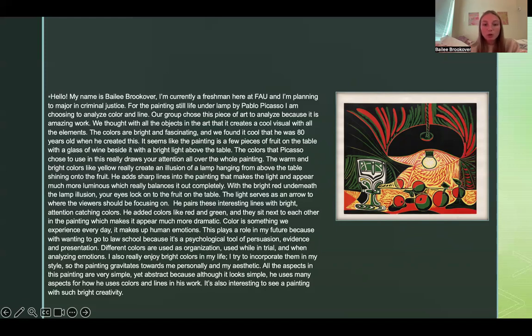Color is something we experience every day. It makes up human emotions. This plays a role in my future because with wanting to go to law school, it's a psychological tool of persuasion, evidence, and presentation. Different colors are used as organization while used in trial and when analyzing emotions. I really enjoy using bright colors in my life and I try to incorporate them in my style. So the painting gravitates towards me personally and my aesthetic.